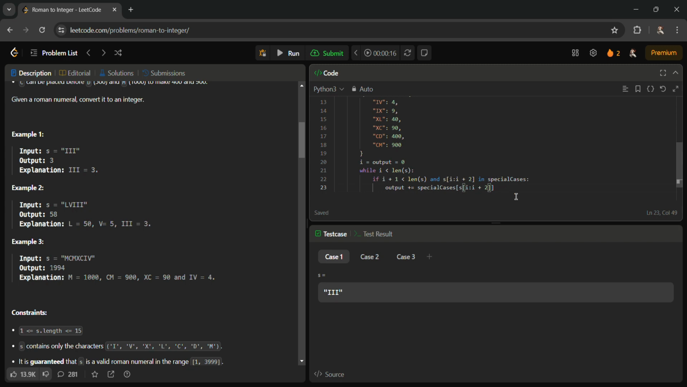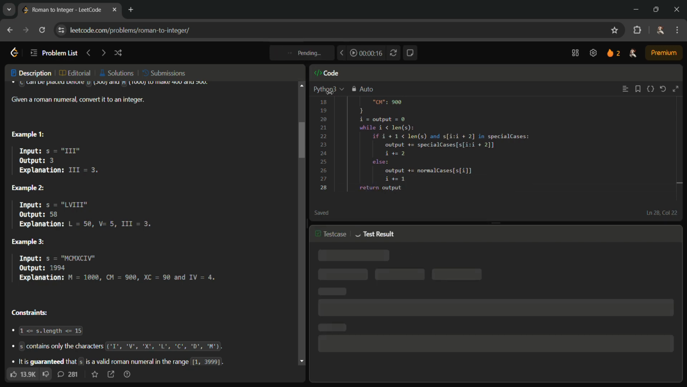Okay, and then we're going to say i plus equal to 2. Else, we're going to say output plus equal to normal cases s of i, and i plus equal to 1. Return output. And this works.